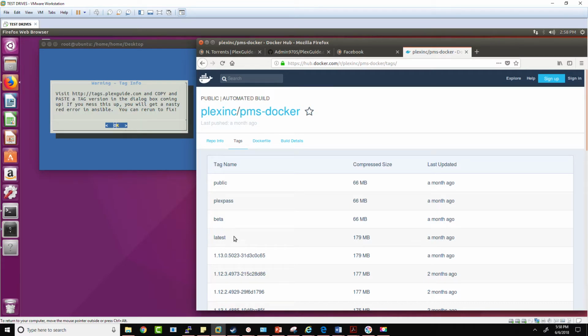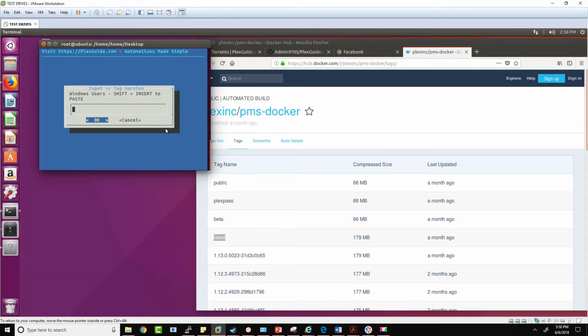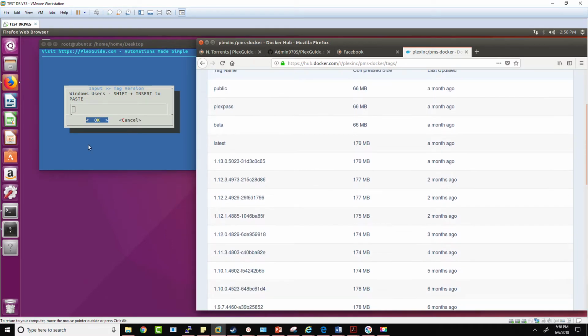You can just do the latest and you're usually good to go. If you put in your Plex pass information, everything works out of the box. So usually this is the tag to go with. The purpose of the tags is not really to pick between public and Plex pass, but in case you need to go back in time.